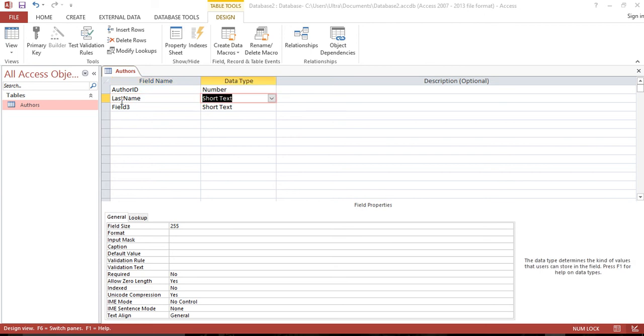And really, just to make sure that it's not ambiguous, we're going to make it author last name. So I'm going to type author in front of that. There we go. So author last name. Short text is probably fine for the data type, but if you'll notice at the bottom it says that the field size is 255. That's awful long. I think it would be pretty unusual for an author last name to be 255 characters, so I'm going to shorten it to 20. Same thing with field number 3.